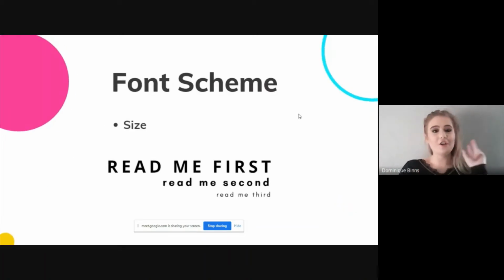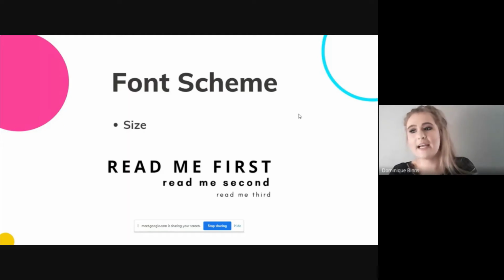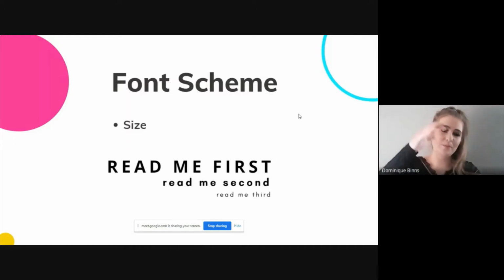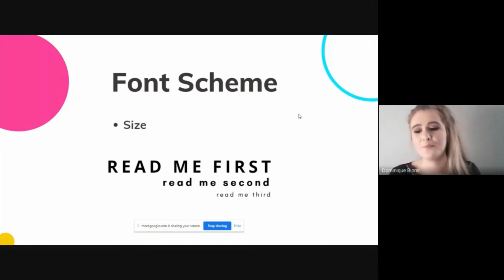Okay, the third thing to keep in mind when we're thinking about your font scheme in your designs is the size of your font. The reason why this is important is because the whole reason you have text on your designs is for people to read it. So make sure it's readable. Make sure that the actual size of your text isn't too small or sometimes even too big. That can also mess with people's ability to read it well. And also remember to keep in mind the space between your letters and the space between your lines.